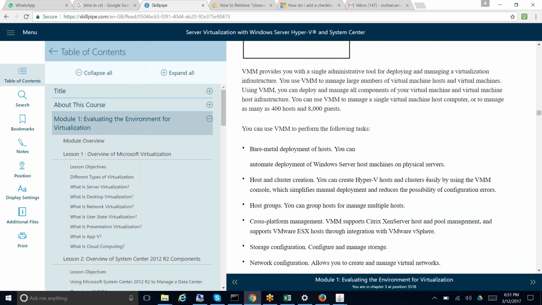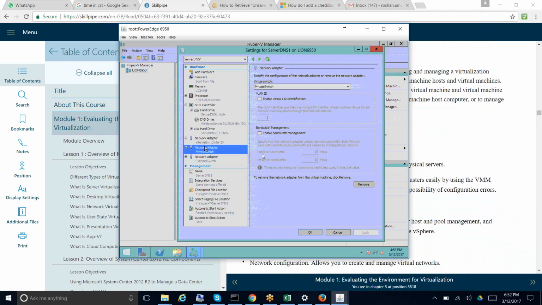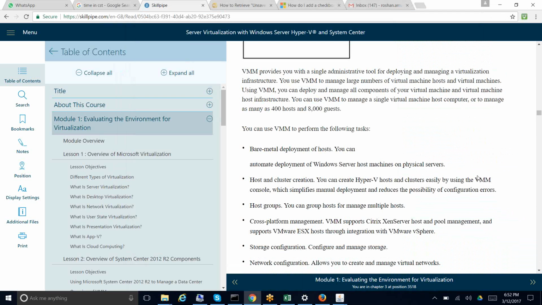Host and cluster creation. You can create Hyper-V host and cluster easily by using VMM console. This simplifies manual deployment and reduces the possibility of configuration errors. So you have to understand one thing here. I have created 3, 4 NICs in our server, but I might forget after 5 days what NICs I have created and how. If we automate things, it will become a standard across the company that every host has to have this NIC. So that's the standard.